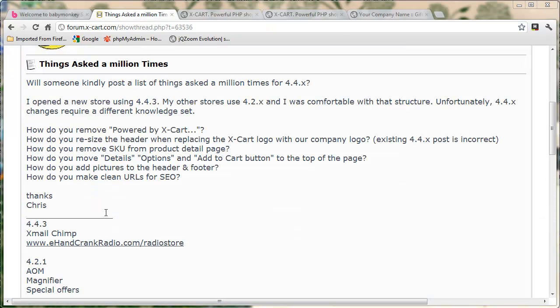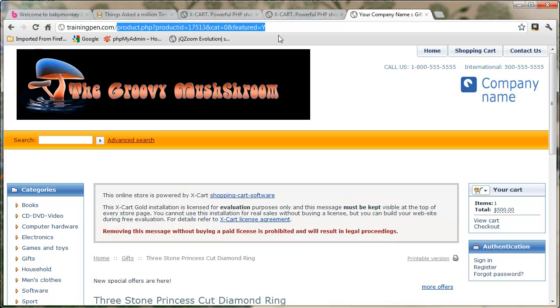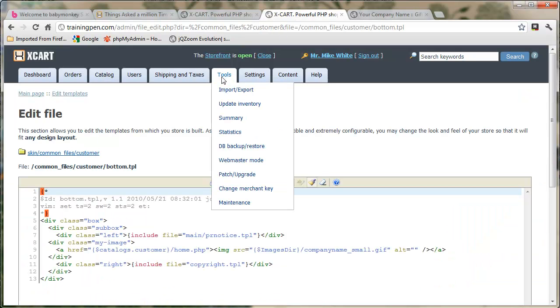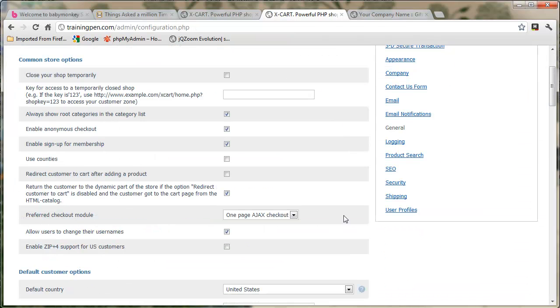Our last question, how do you make clean URLs for SEO? Now this one's again going to be easy as pie. If you notice up here in the address bar, I'm at product.php with a question mark and a bunch of gobbledygook, okay? And we want that to be a clean URL for Google to read. So what we do is we go to the backside, and we're just going to go to Settings, General Settings, and we're going to go down here to SEO.